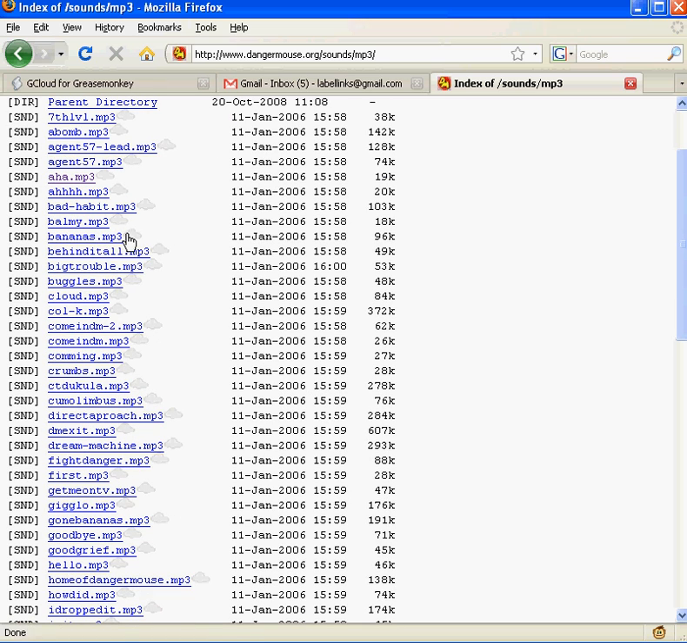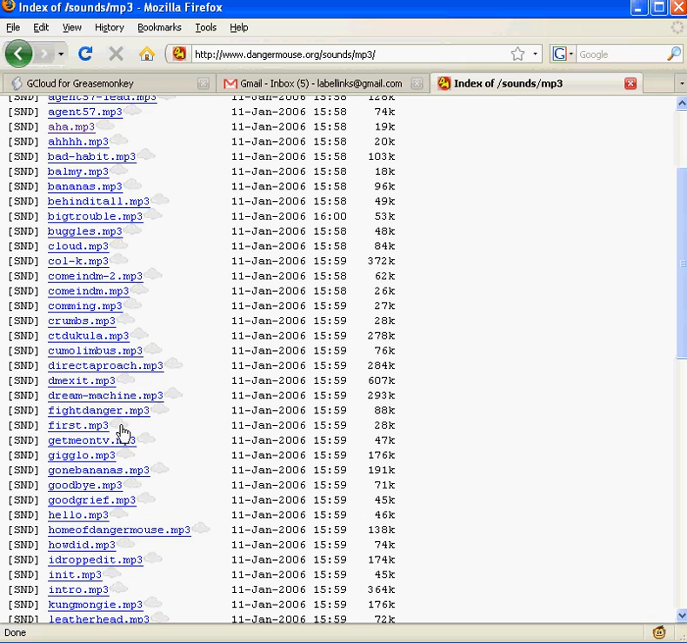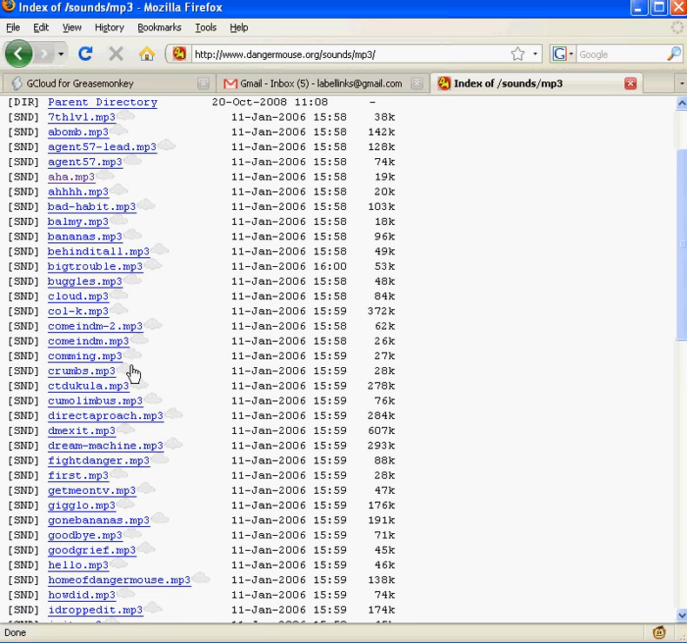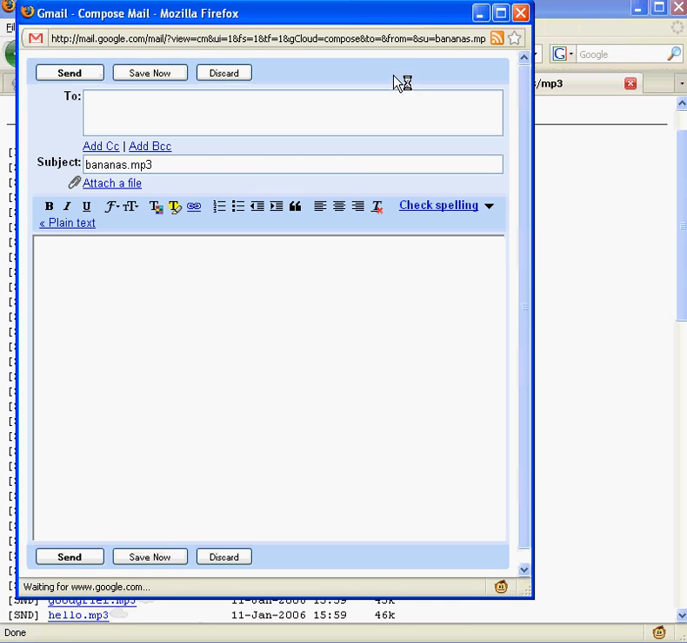Bananas. That looks funny. So as you see, each of these links, and this will be across the entire internet, if you have GCloud, there will be a cloud next to particular files like MP3s, JPEGs, whatever. And if you feel like we need more, just let me know. Send me an email. So I click on the cloud, and there we have it.